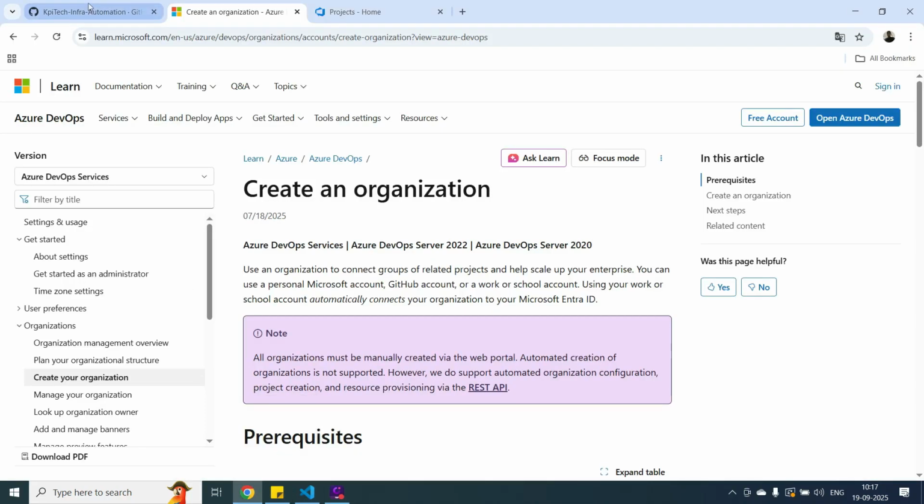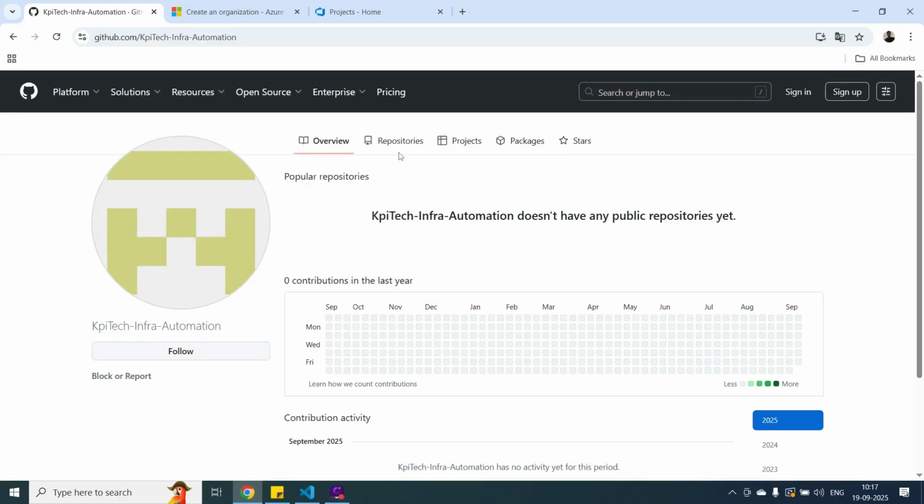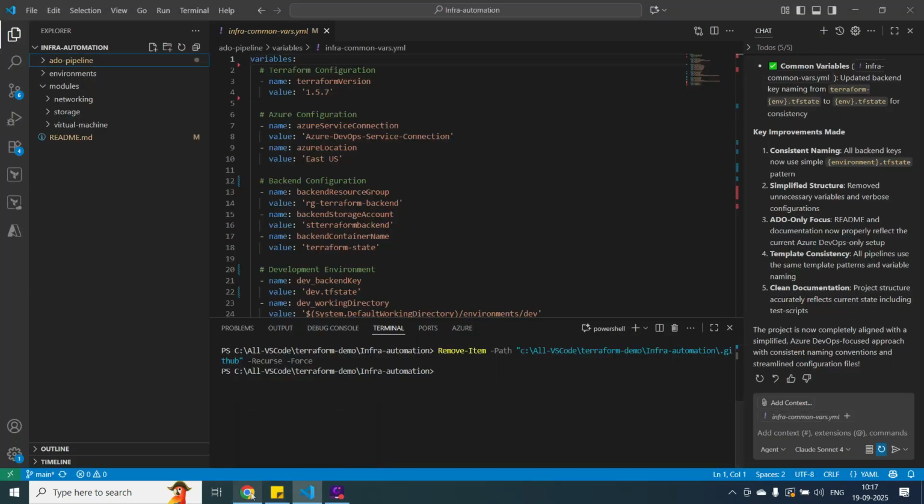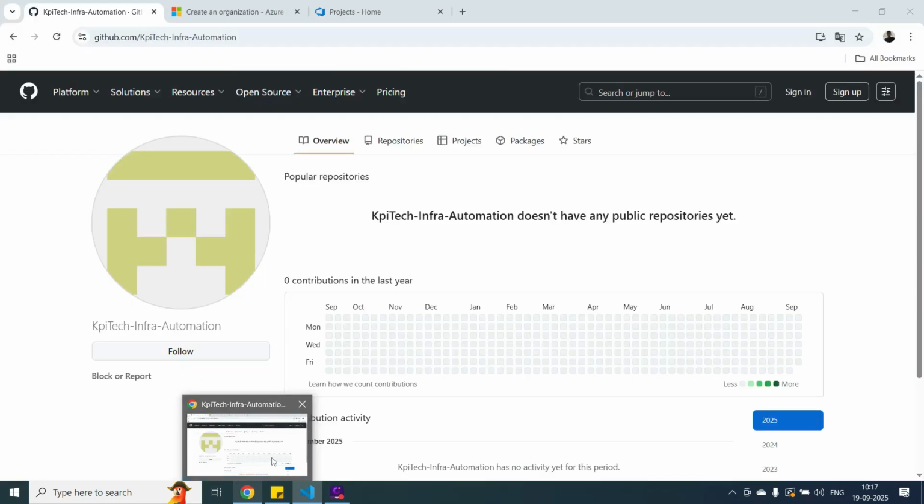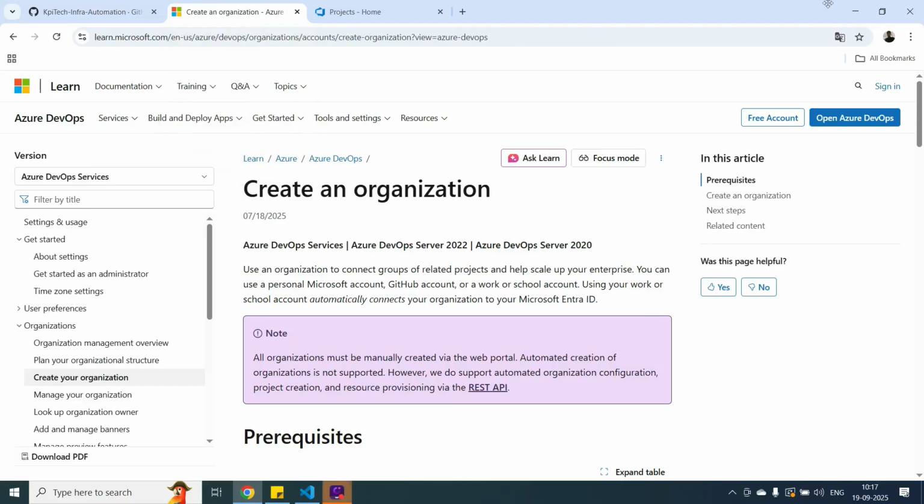If I go to the GitHub site, you can see the code is already pushed here. I need to sign in to my portal, and I'll show you there. Last time I pushed into the GitHub repo. Now I'm going to push the code into Azure DevOps. But before that I need to set up the organization. So I'll show you how we create a DevOps organization for free. I'll show you the organization steps.